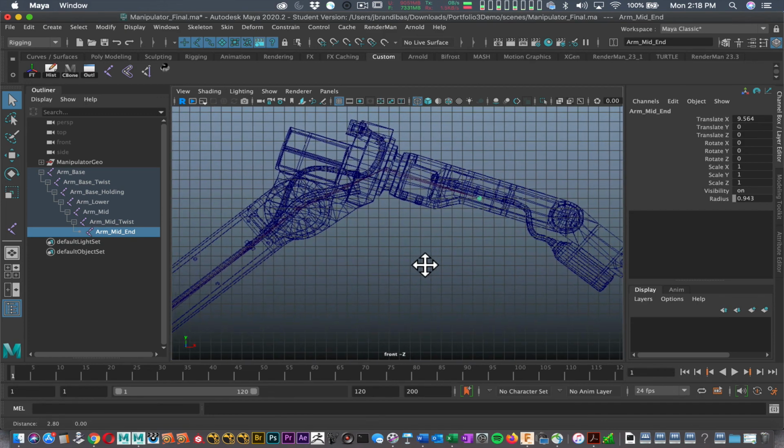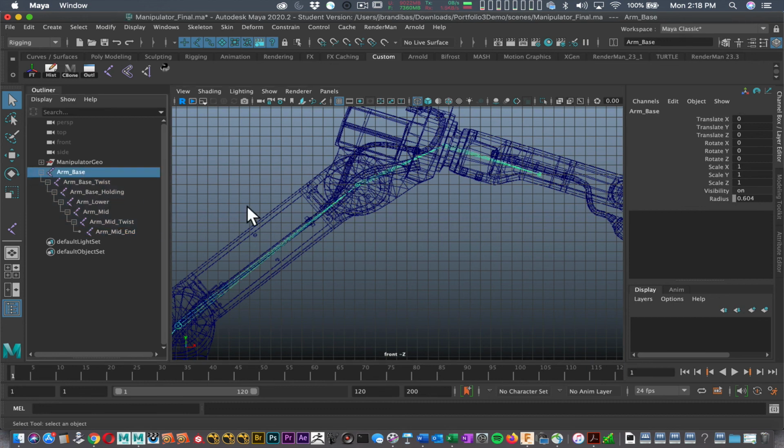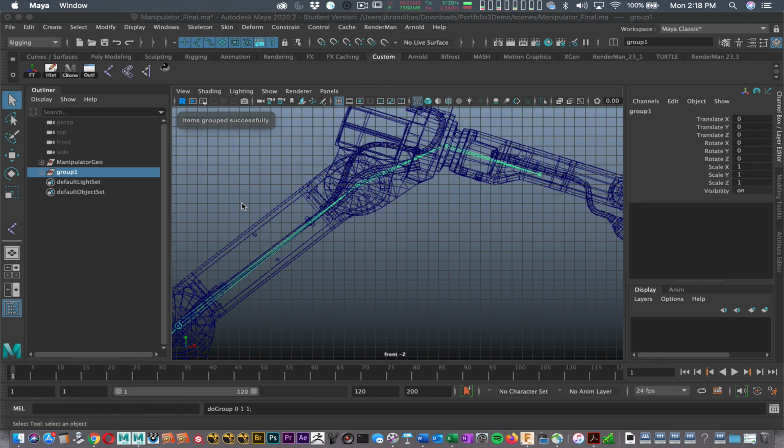And so at this point, we now have our joints all in a chain. And this would be a good spot to go ahead and create your joints group, because ultimately you're going to have a hierarchy. You're going to have a hierarchy of geo, a hierarchy of joints, a hierarchy of controls. So you can go ahead and just grab this arm base and Control G and group it. All right, and we'll just call this joints.